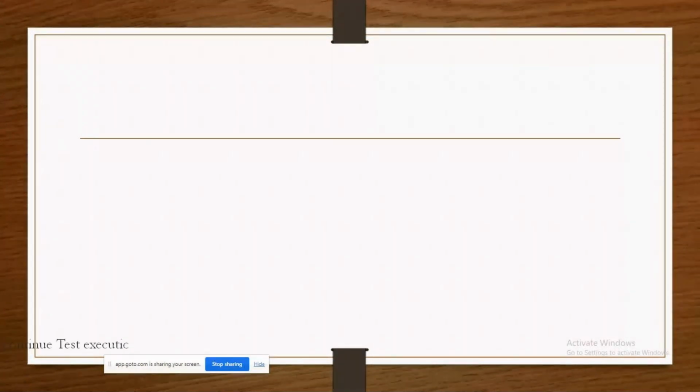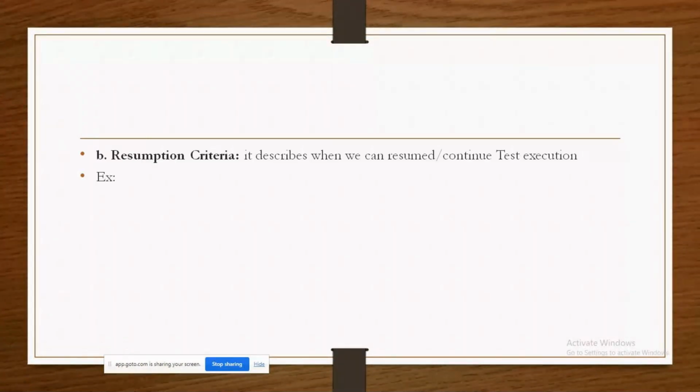Based on the problems they give the solutions here. Now suppose when a patch failed, that means when the build failed during the smoke test, immediately we are going to get some patch files from the development team, or within 2-3 hours a modified build we are going to get.